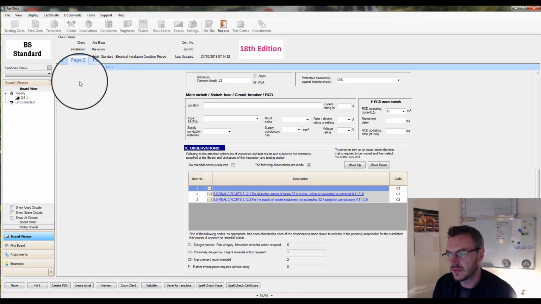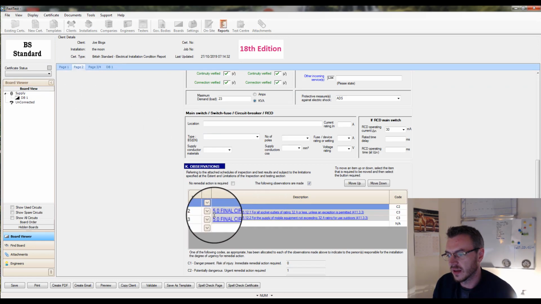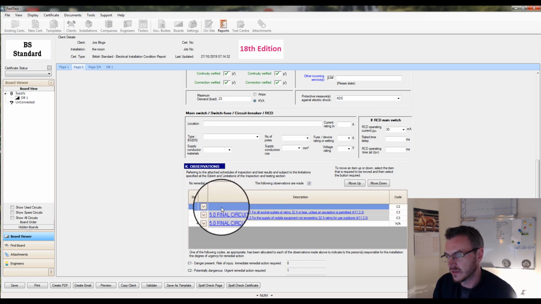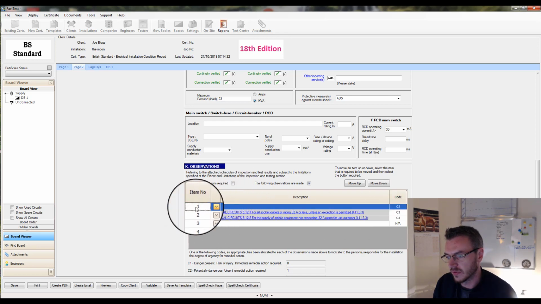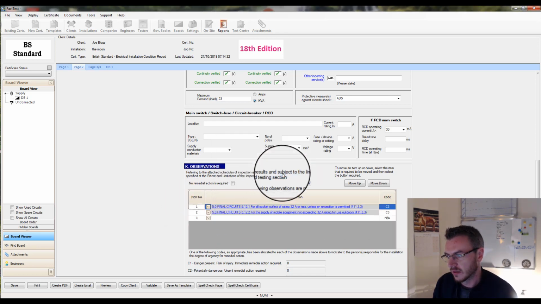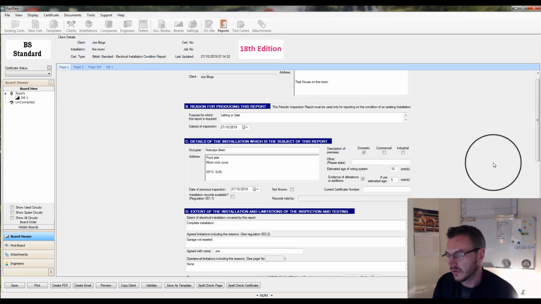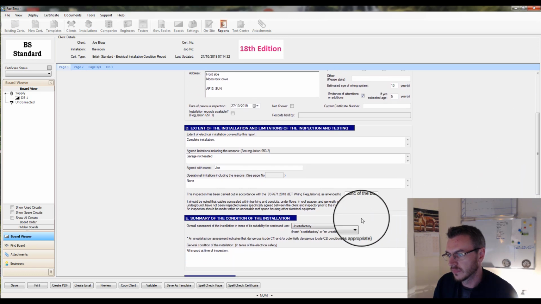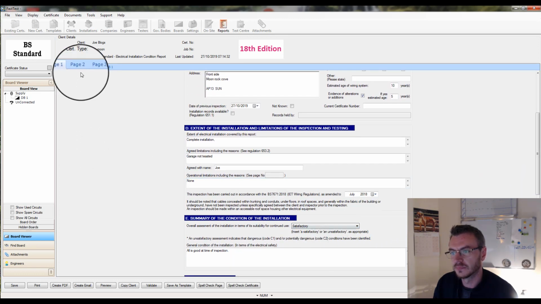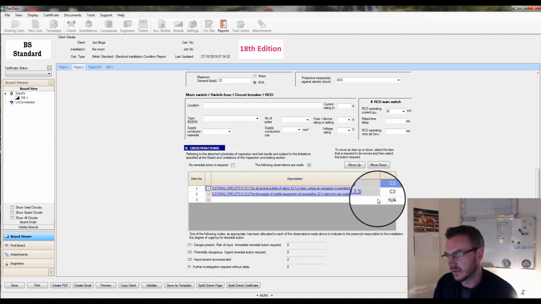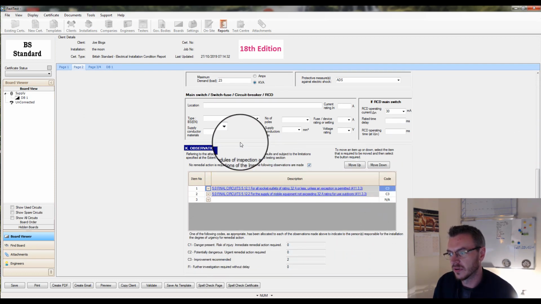So we can go back to page 2 and we'll see that this has put these defects in the description box here. We have 2 C3s plus the original C1, which could just be removed. So that should put this report back to satisfactory. Or I'll have to change it, actually. Obviously you should know that C3s do not make a report unsatisfactory, just C2s and C1s.